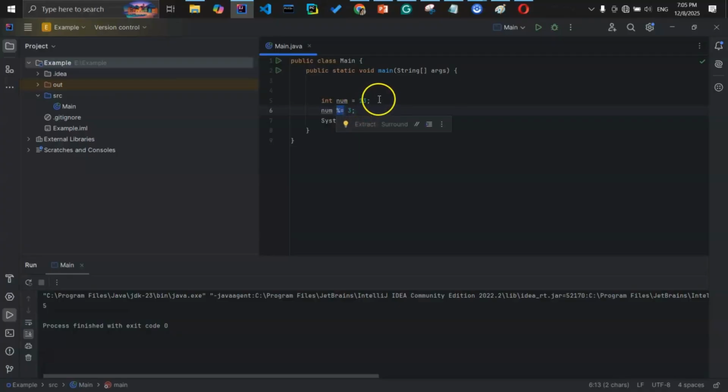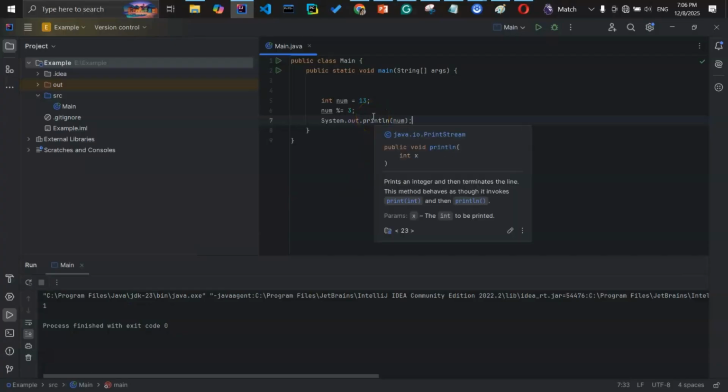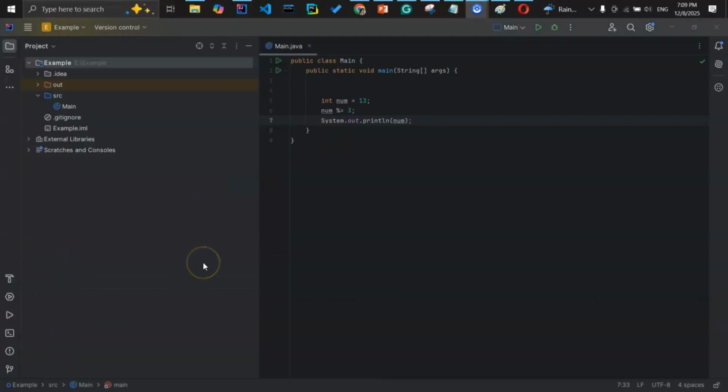Example, this, right? Okay, it should give 1, right? Now num is 1 because 13 divided by 3 leaves a remainder of 1, right? Perfect for cycles, wrapping, or checking even or odd numbers, right? Let's move on to the next topic.